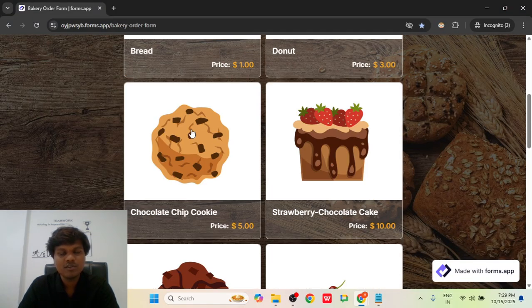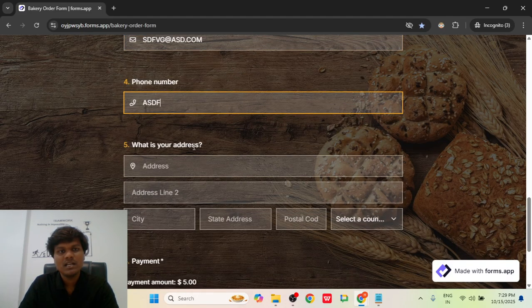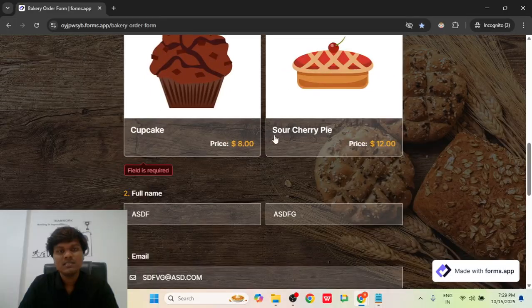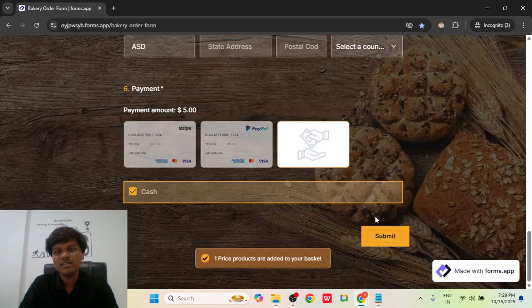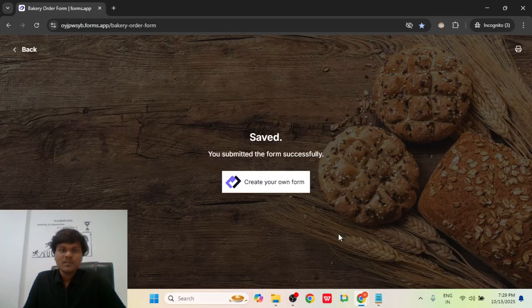I go and fill the form again, with any data, anything dot com, and select the product. Once I submit this, it is 7:29 p.m. You can see it should get submitted. Let's see, it's loading, maybe because of my internet speed. Let's wait for a second. So yes, the form has been submitted successfully.